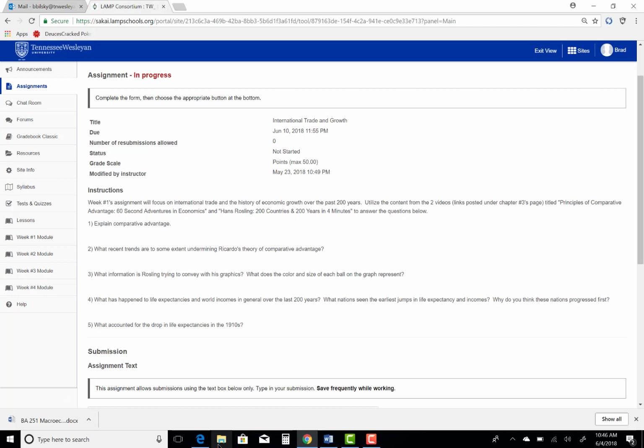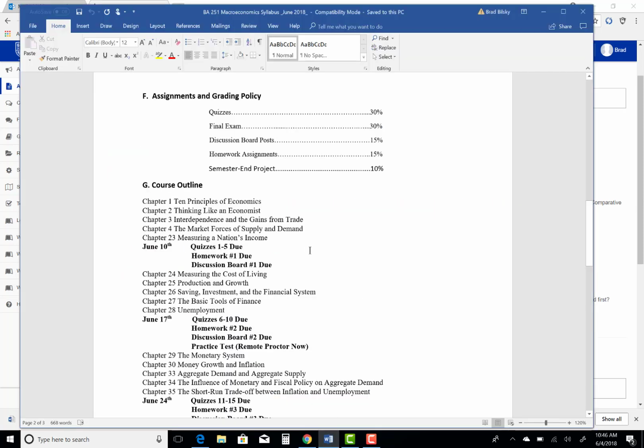If you don't do the discussion board or an assignment by Sunday night, I will accept late work on that, but it will be a 10% deduction per day late. So really try to make sure you get all this stuff in on time. That's the best way to ensure you'll get a good grade in the course.